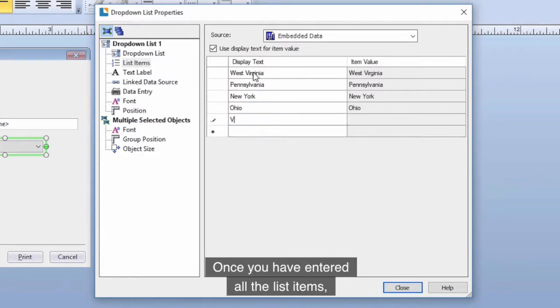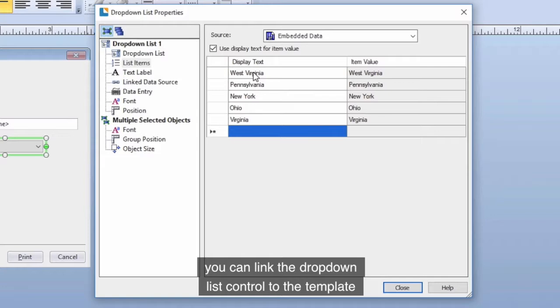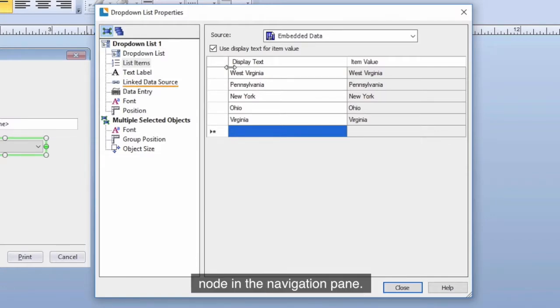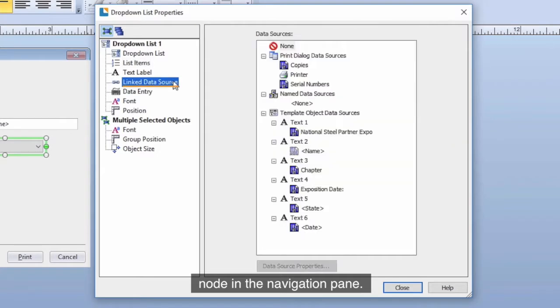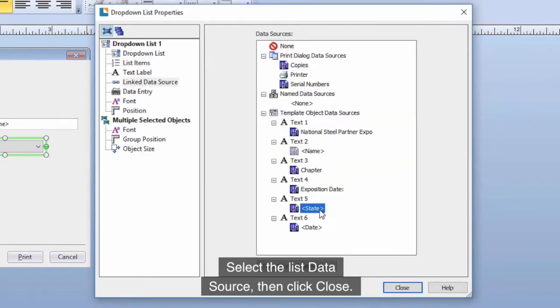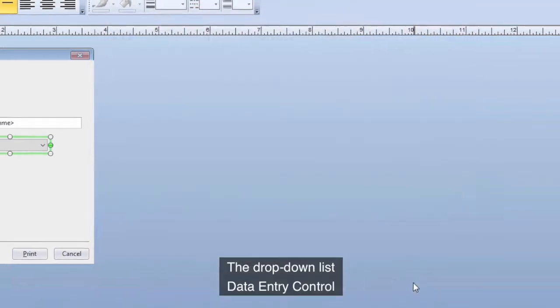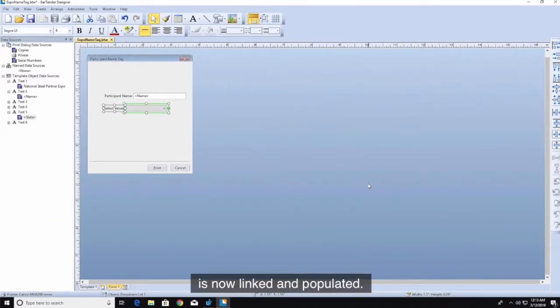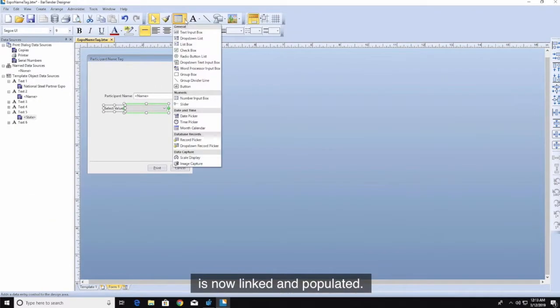Once you have entered all the list items, you can link the drop-down list control to the template by selecting the Linked Data Source node in the navigation pane. Select the list data source, then click Close. The drop-down list data entry control is now linked and populated.